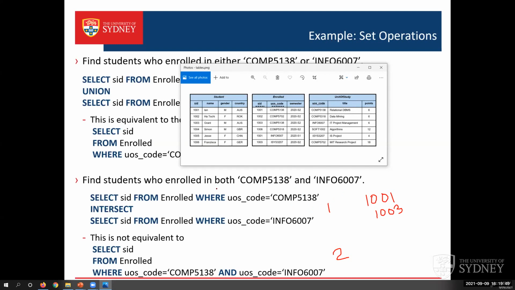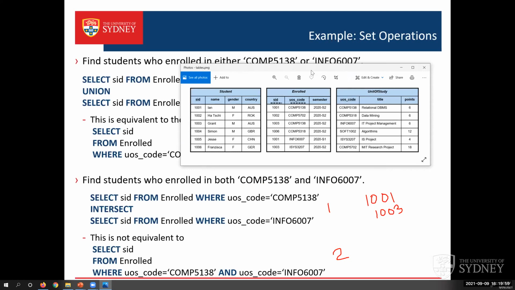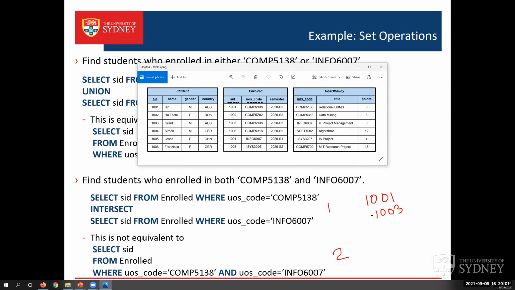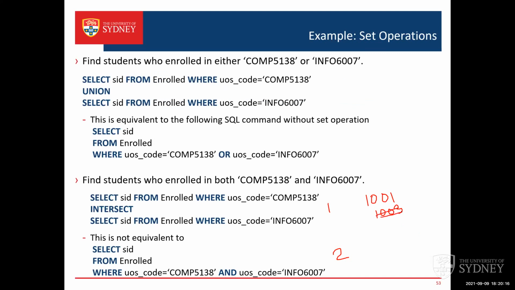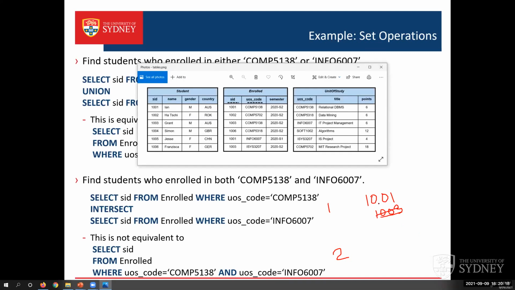This question is asking that a student needs to be enrolled in both these units. Right. So 1006 is only once. That should not be in the output. 1001 has Comp5138 and Info6007. 1003 has Comp5138 only once, so this one would not be in the answer as well. So only 1001 will be in the output, right? Yes. What about the second one?